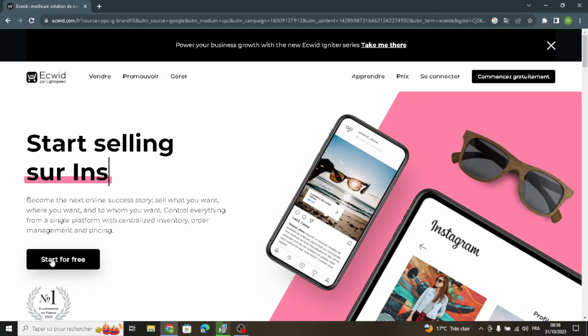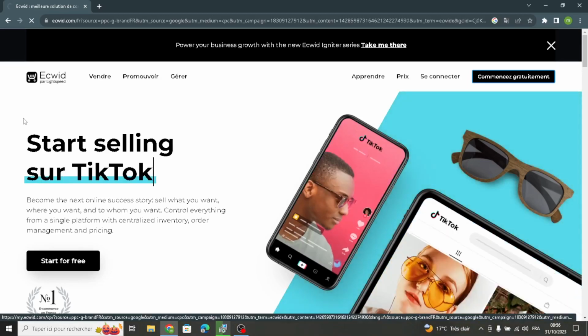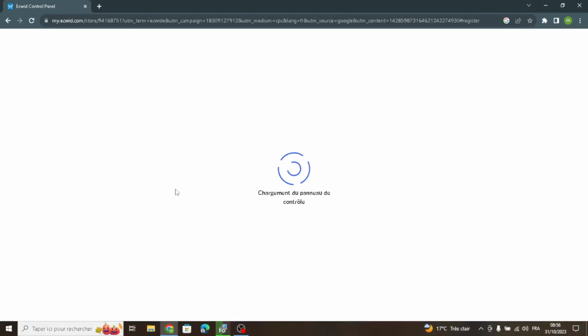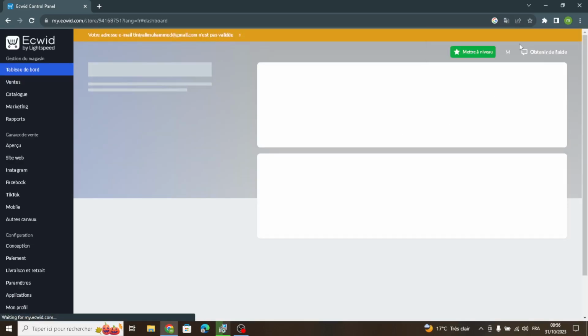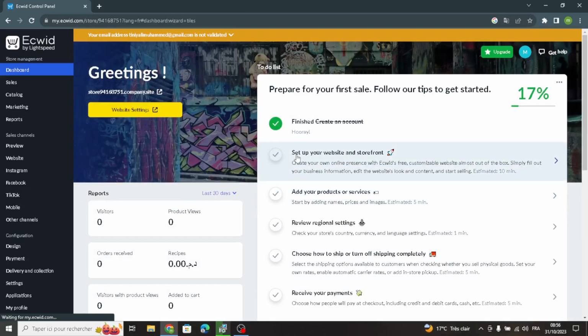So the first thing you have to do is start for free. Get started, so you can sign up for free. Okay, now it will take you to the dashboard. As you see here, this is the dashboard, and here you're gonna set up your website and storefront. So click here, set up your website in the storefront, and it will take you to the editor page.